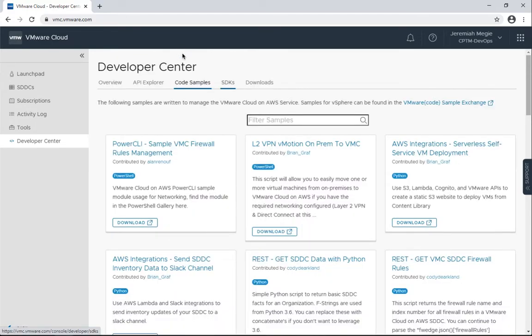Code samples, another great piece in the Developer Center here, where you don't have to reinvent the wheel. Some of the stuff is already built for you. You can go ahead and write PowerCLI scripts and get that information right out of here, whether it's PowerShell, whether it's Python. I'm sure there's some Java in here, some other things, and this is just content and code that you can grab and use for yourself for whatever you're trying to automate in your business.